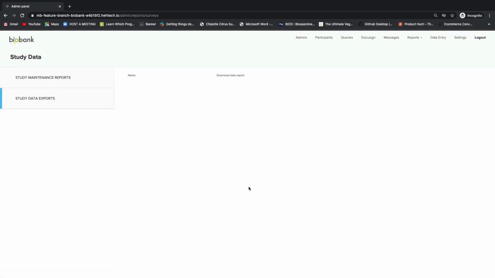And so once you have access to the study maintenance reports and study data exports when the Biobank website is on stage, I encourage you to download some of these reports and start playing around with them to become familiar with how they work. Whenever I download a report, a useful tip is to immediately filter the top row, and then you can filter by completion rate and other items as well.